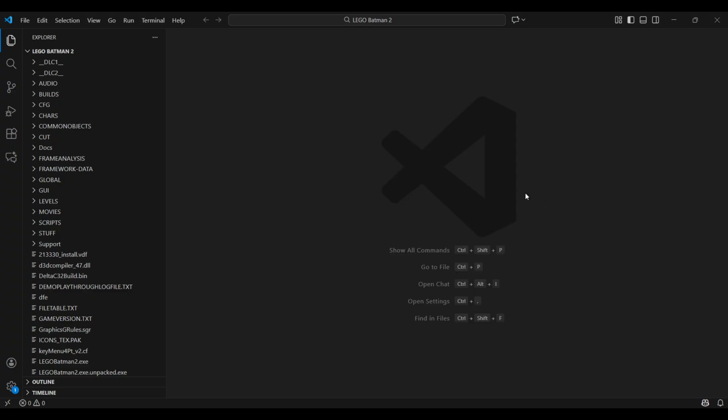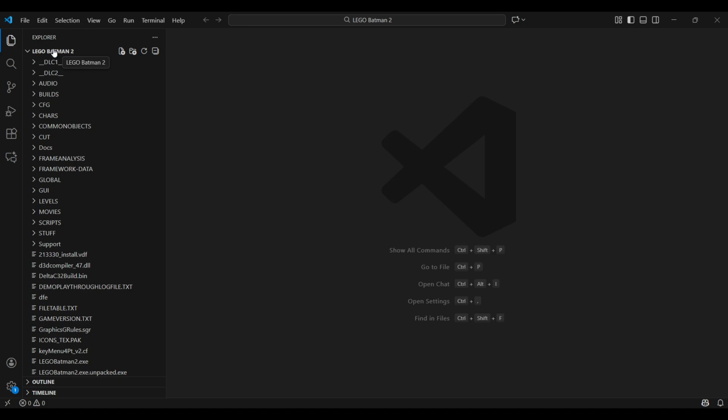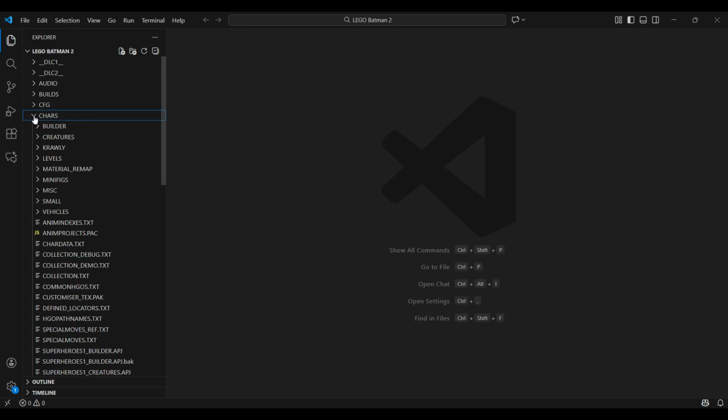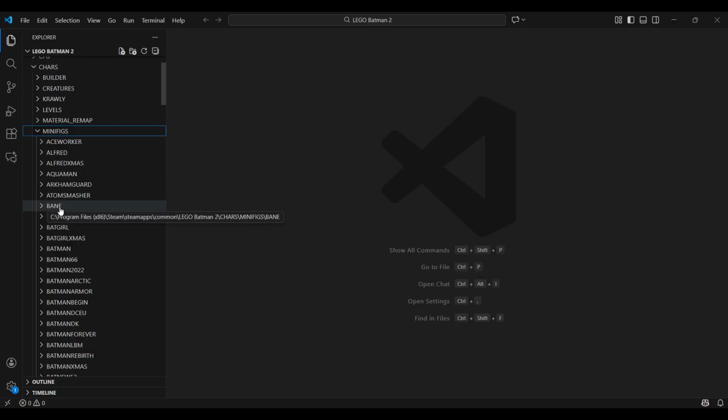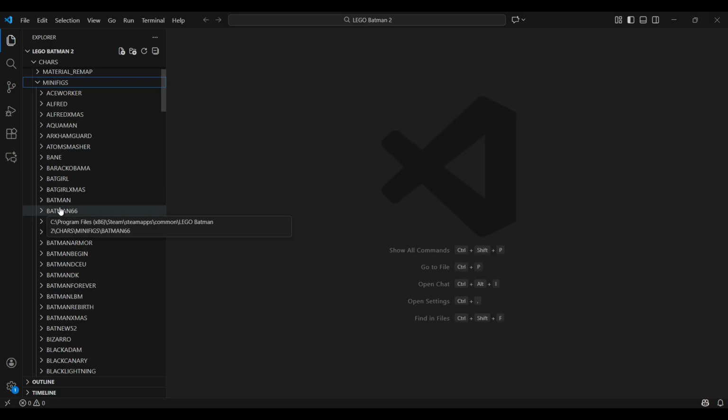To create a new character, I suggest using Microsoft Visual Studio for text file editing, as it has a very useful file explorer on the side here, although any normal text editor like Notepad should do just fine. Within your LEGO Batman 2 folder, which should be located here if you installed the game from Steam, navigate to the Cares folder, then the Minifigs folder. In here are all the characters' folders containing their required files.